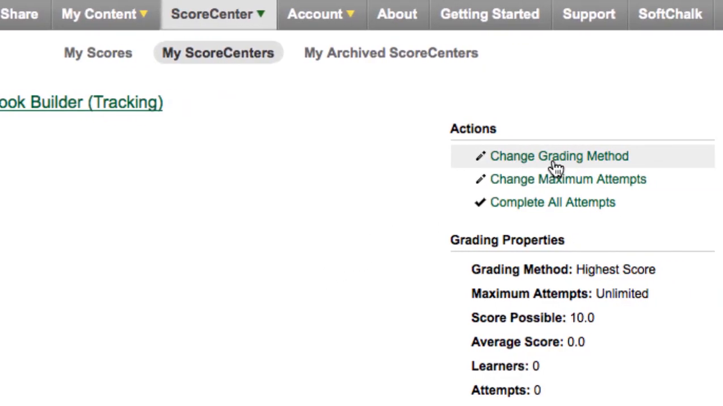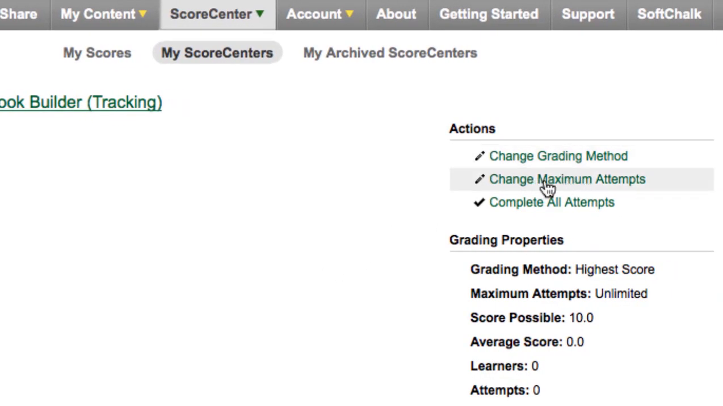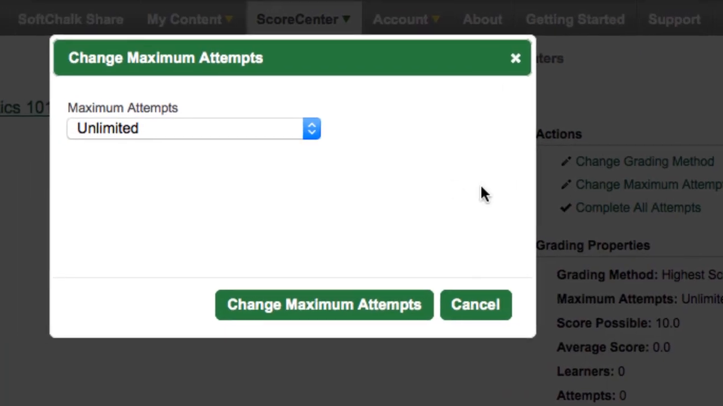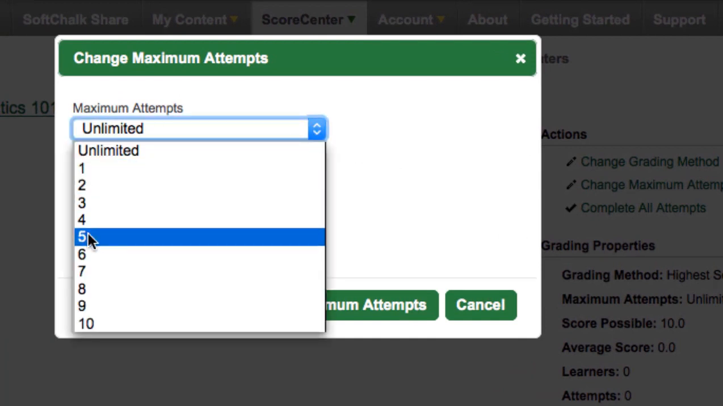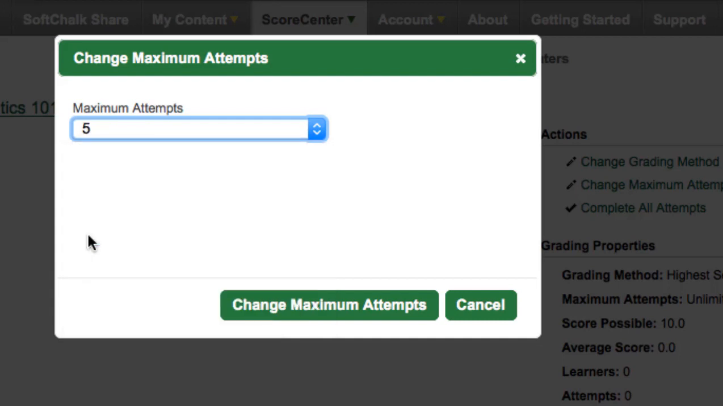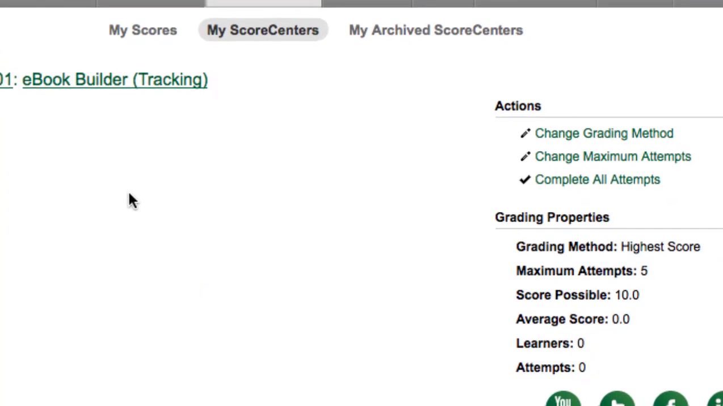Once I've changed the grading method, I can also change the maximum number of attempts I want my students to have for this particular lesson. I can let it be unlimited or make it a value from 1 through 10. I then change it, click on the Change Maximum Attempts, and I've now modified the actions or how that ScoreCenter works for that particular lesson.